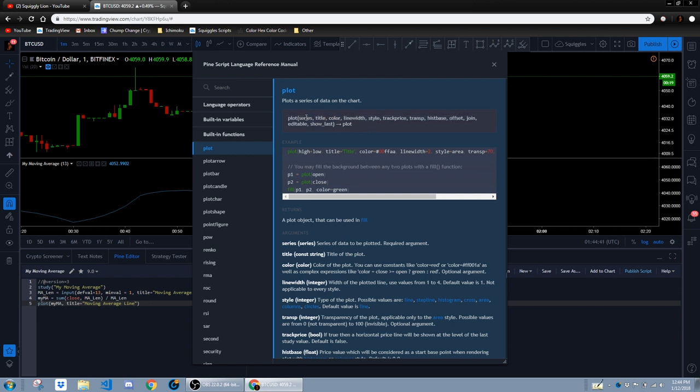So if we hold the control button and left click that, we get this pop up. And up the top, it explains a lot about what that function is, the plot function. These are all the things that we can do with a plot line. We can have the series, which is the variable MyMA, or close, or whatever it is. We have the title, and we can change the color, the line width, the style, we can track the price, we can adjust the transparency.